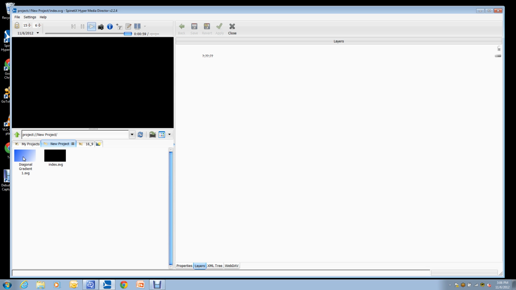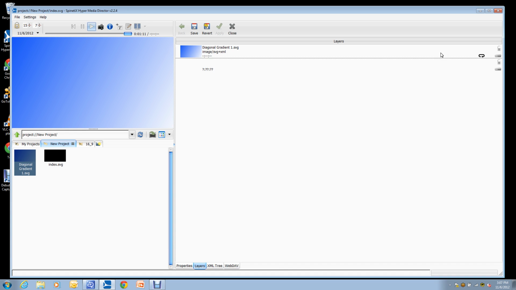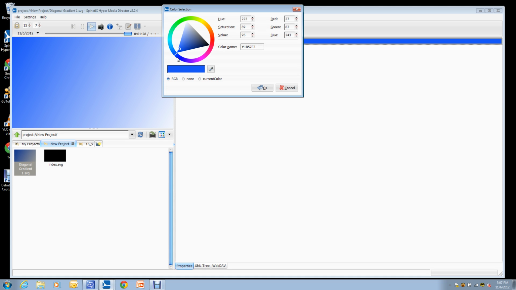So once we've done that, I'm going to drag this up to our preview panel or our layers panel, whichever one works best for you. And the position of it automatically defaults to the center. So I'm going to right click and full screen this since we want this to be full screen. And this particular SVG allows you to edit the color of it, so I'm actually going to double click on it. And as you can see, we have a top left color and a bottom right color. And I'm going to double click on this little color stripe. And this opens up the color selection window. And you can spin this ring around to get the type of color that you want.